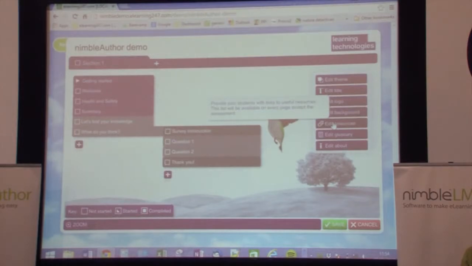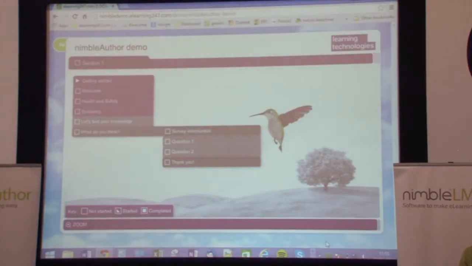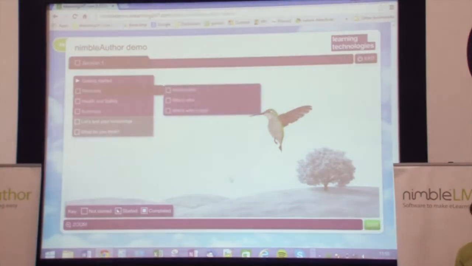So useful things to add here. You can add links to useful resources, a glossary of terms, and information about you or your product or your company that pops up as well on the main menu. Done. That's your structure done. It's that quick. Again, you can go in any time you want and change that.